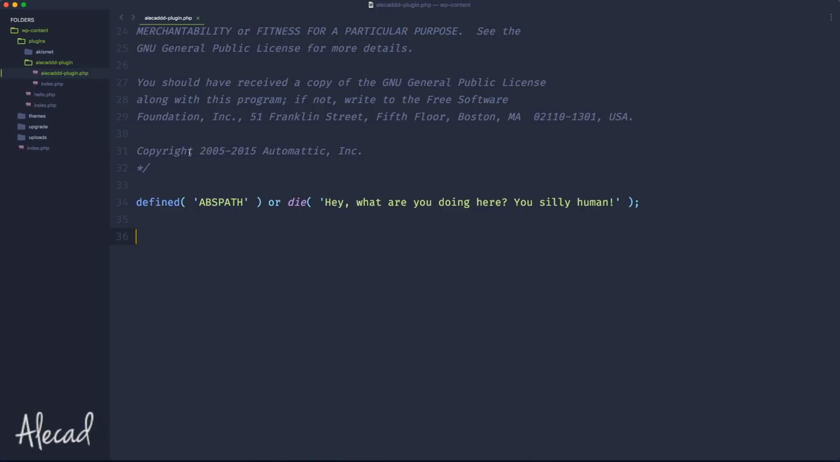The first thing that we have to do is create a PHP class. To create one, you just need to write class, of course, and then the name of the class. Every time we create something in WordPress, it's always better to assign a unique name to our class. Otherwise, we're going to have some real bad problems. So let's create a class, in my case AlexAddPlugin, and we're using Pascal case.